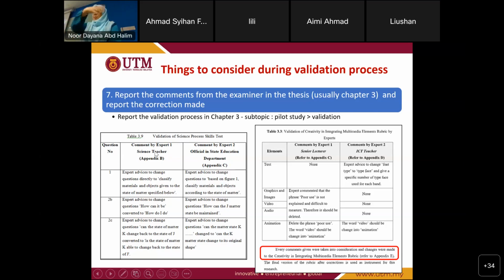So when the examiner later on reads your thesis, the examiner will refer to the back of the thesis. Appendix B is actually the expert one who validates this kind of instrument. So these are the comments for question number 1, question number 2, and so on. This is the comment by the expert in the second column. So this is another example.